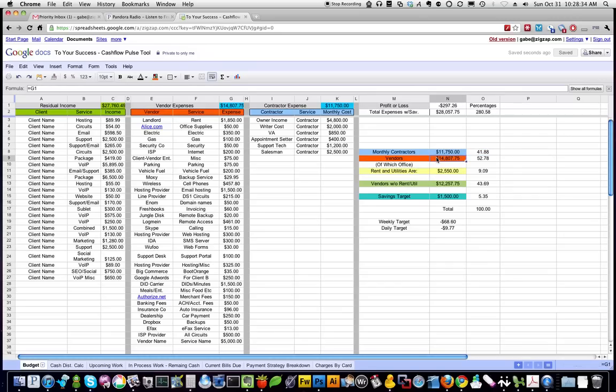Then I have vendors, which are 52%, and I do a breakout of what these are. I've done a special equation here that says equals sum G3, G5. I grabbed the specific ones that are rent and utility related for my office. So I know that about 9.09% is rent and utilities. Then I have my other vendor expenses that are not rent and utilities. I like to break that out for my needs of the way I have my account set up. And then I have my savings target, which is 5.35%. That totals up to 100%. That makes my total budget.